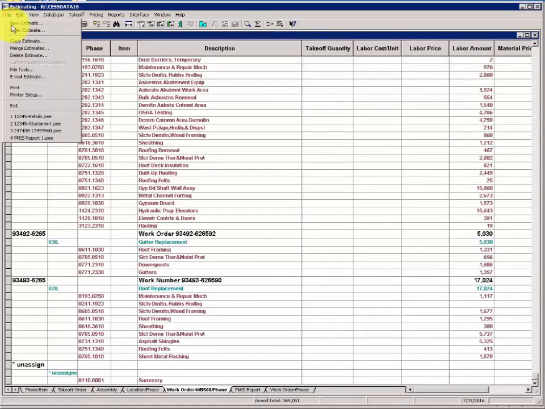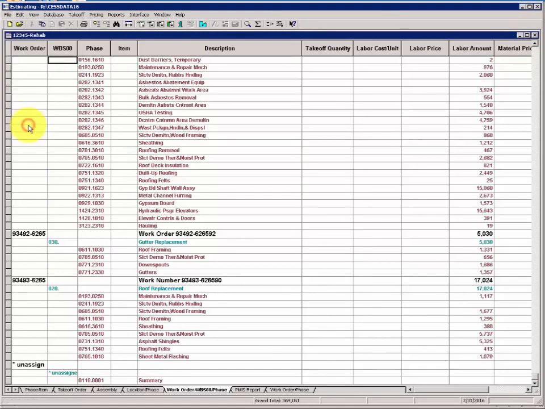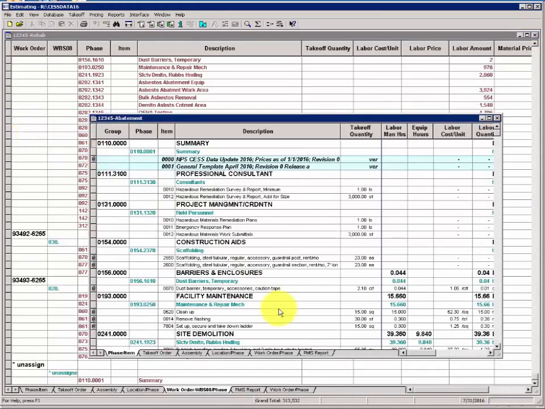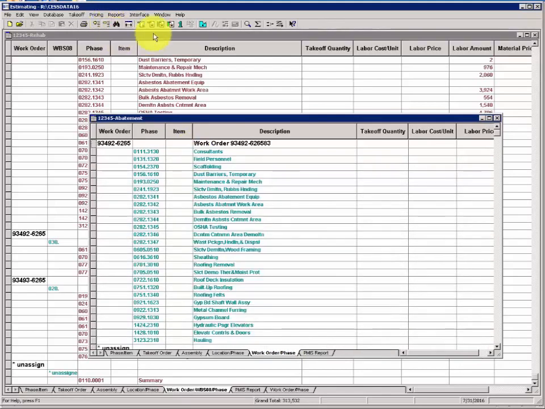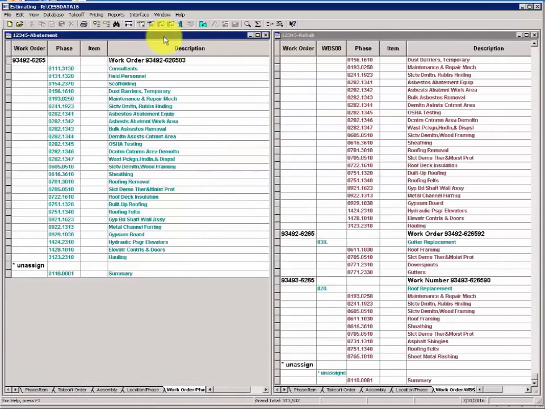Click File and open the abatement estimate listed here. Choose the Work Order Phase Sequence tab. He clicks the minus with 3 lines icon to collapse the spreadsheet, and goes to Window and tiles the estimates vertically. Work order spreadsheets for both abatement and rehab files appear side by side.